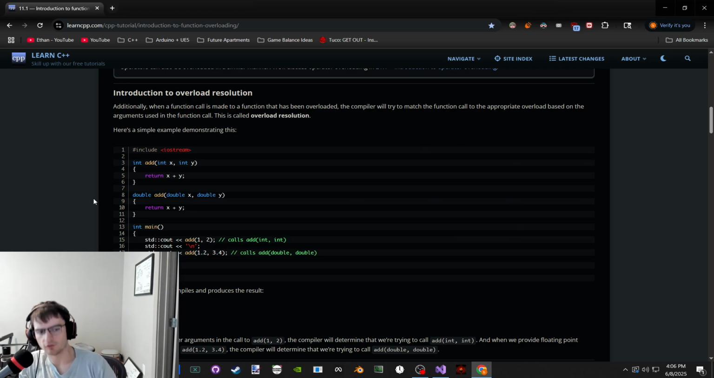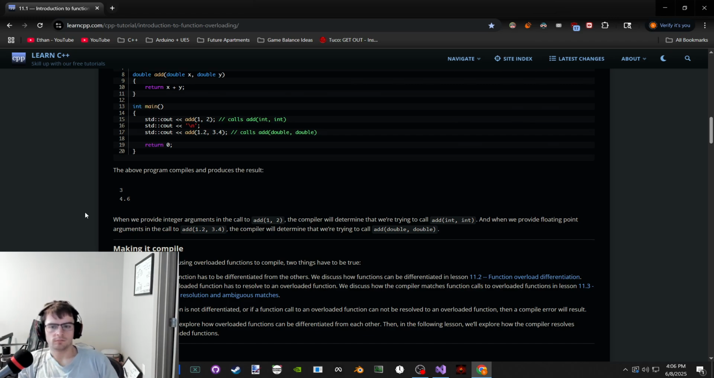Yep, when we pass integers, it does that add. When we do floating points, it does that add. In order for it to happen, each overloaded function has to be differentiated from the others. Okay. So one is different parameters. What would be another guess for how functions can differ?